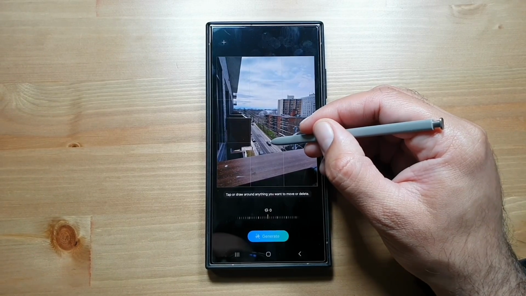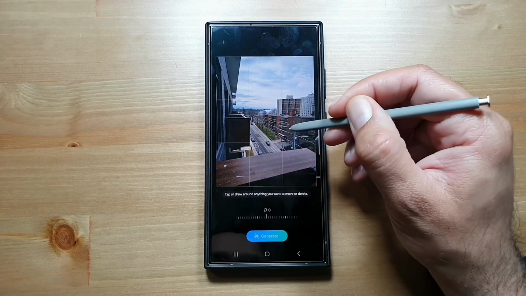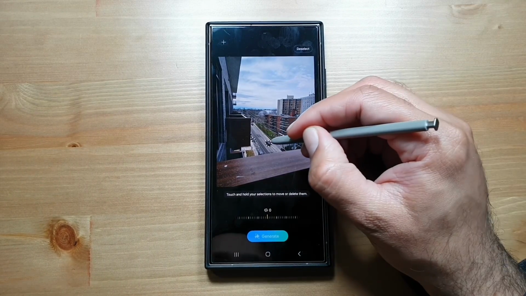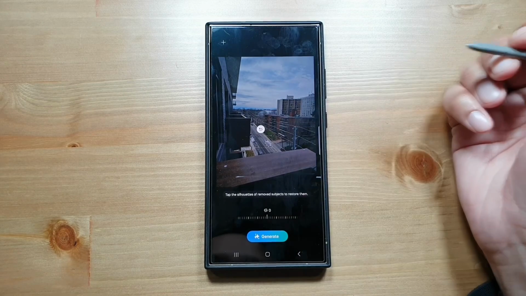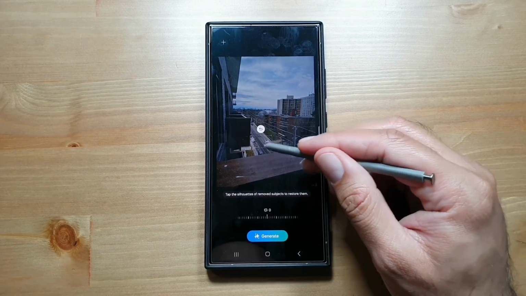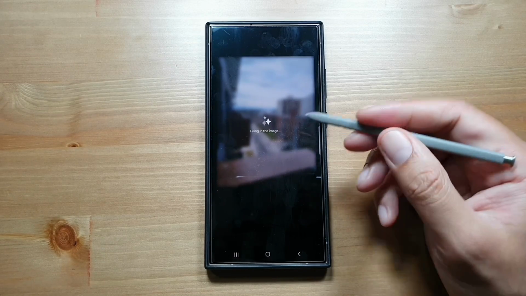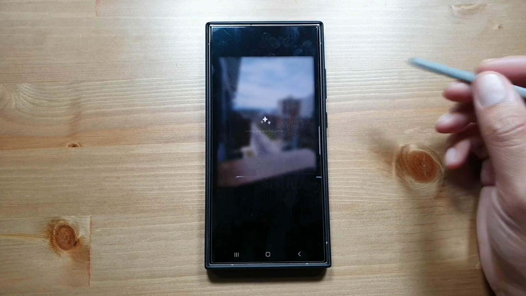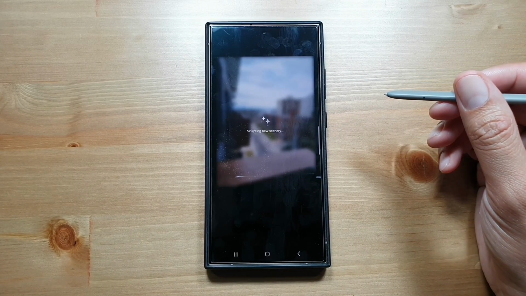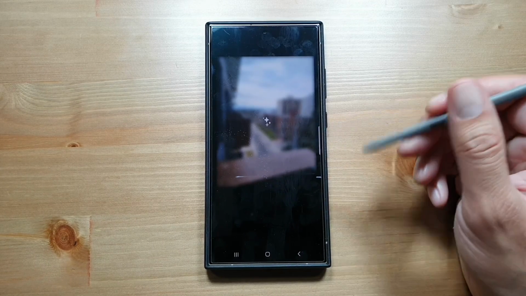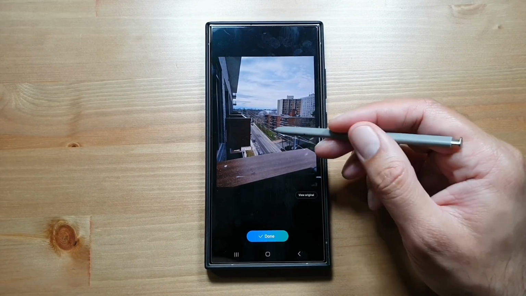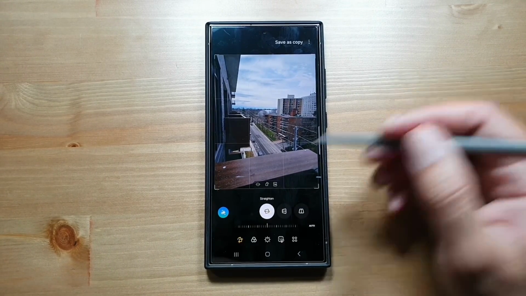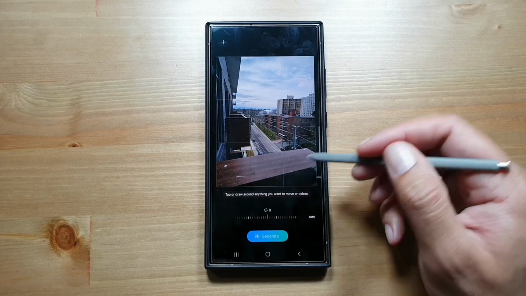Now if I want to remove these cars from the road, I can tap on them and they will be selected, or I can draw around them and they will be selected. Now I'll long press on them and press this erase button. Now they have been erased and I'll just tap generate and they will fill the image using AI. So it's now sculpting new scenery, and boom, the cars are gone and the remaining space is being filled by AI. Press done.